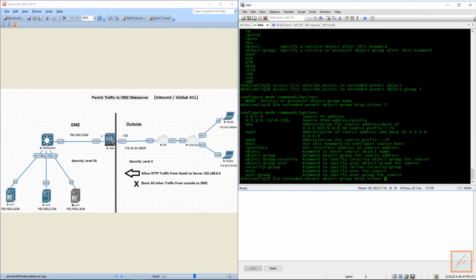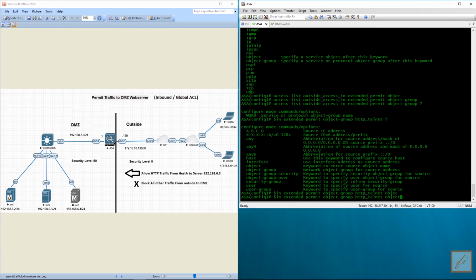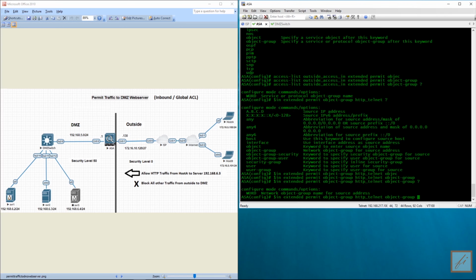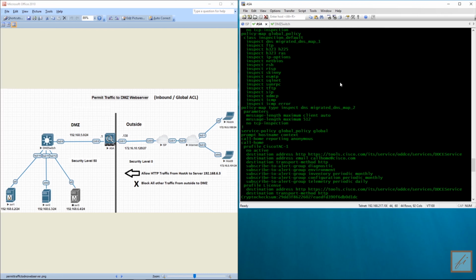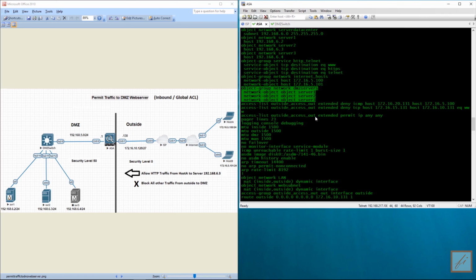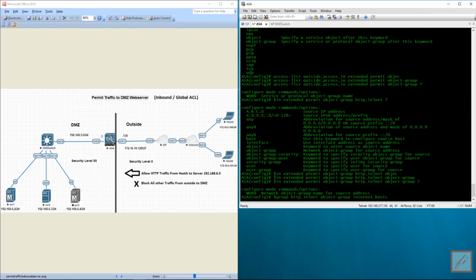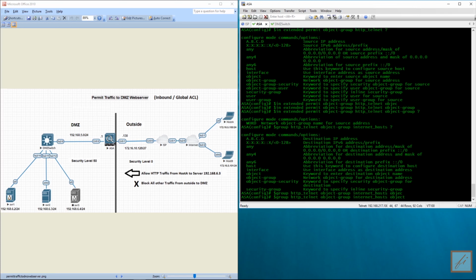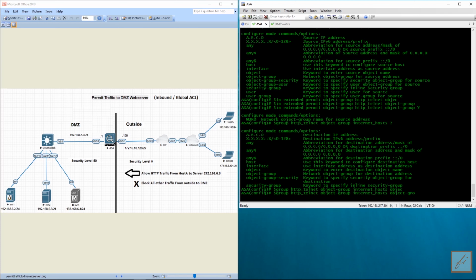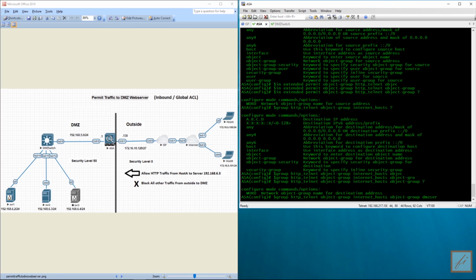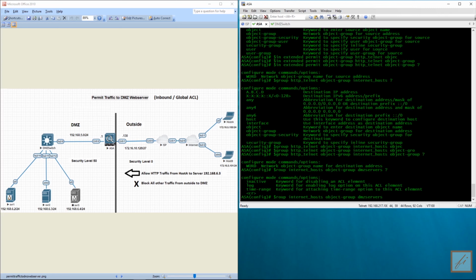Once you put a question mark, it will ask about the source IP address. For the source IP address also we have created one object group, so type object group, and the object group name for the source address is internet_host. Then the destination DMZ servers, and the destination is also an object group, DMZ servers. That's it.